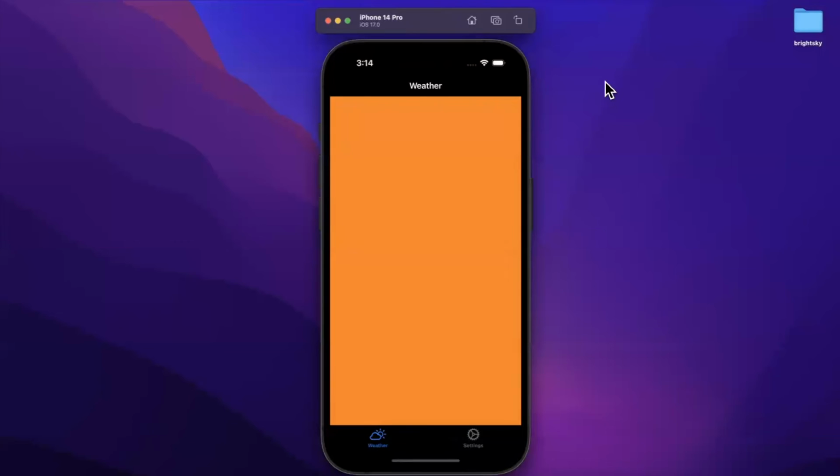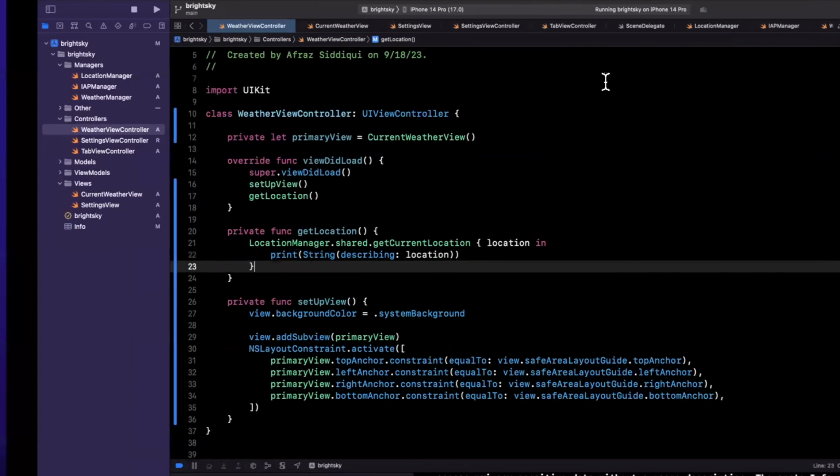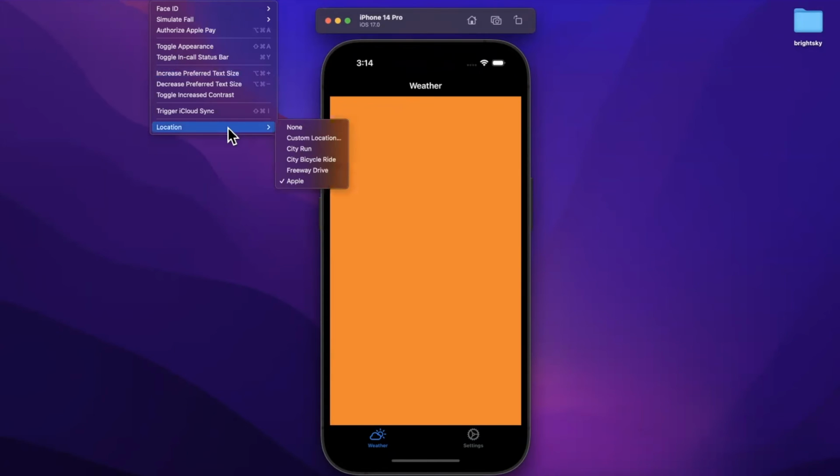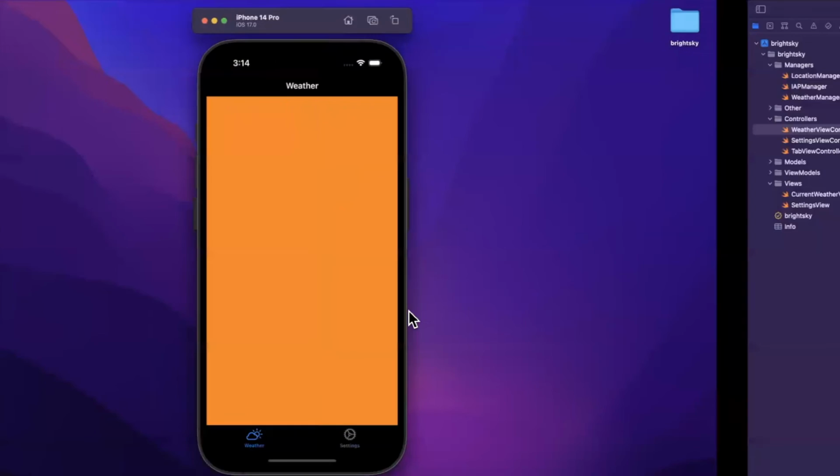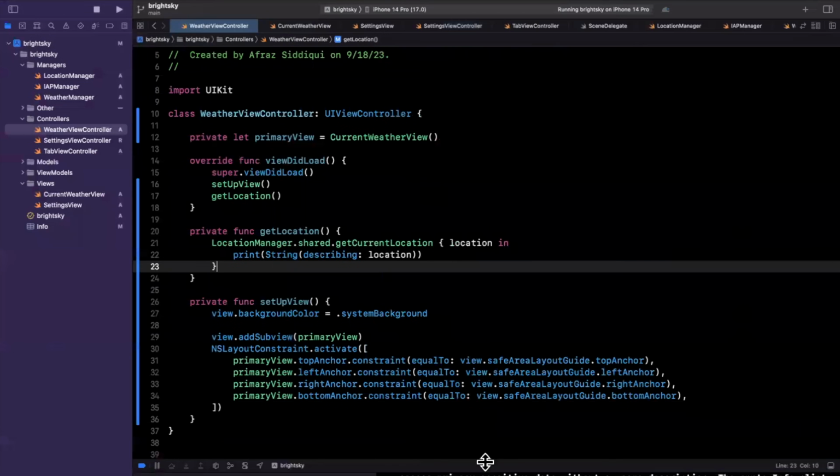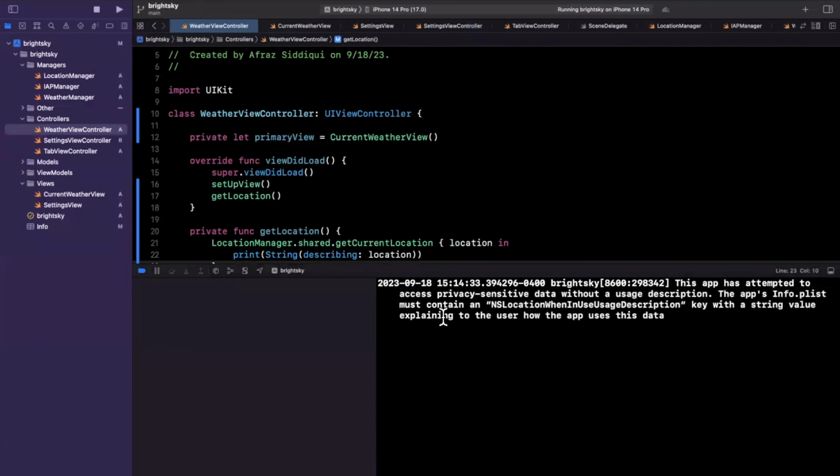We'll see if our simulator cooperates. Otherwise, if you don't see the prompt show up here, you need to actually set up location in your simulator. So here, if we go to features, there's location here. You can see that Apple is selected. Sometimes what you want to do is set that up. Let's see what else is going on.